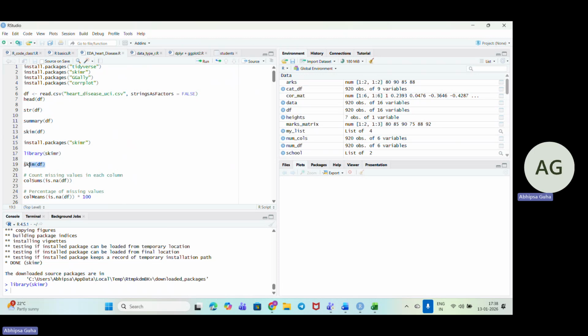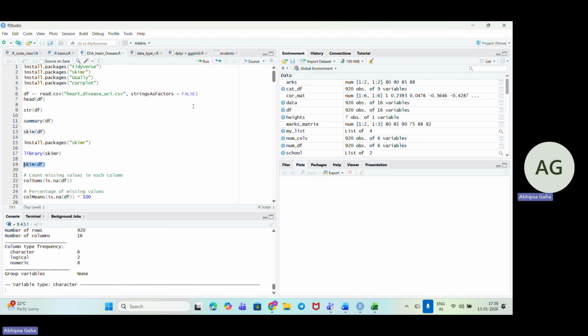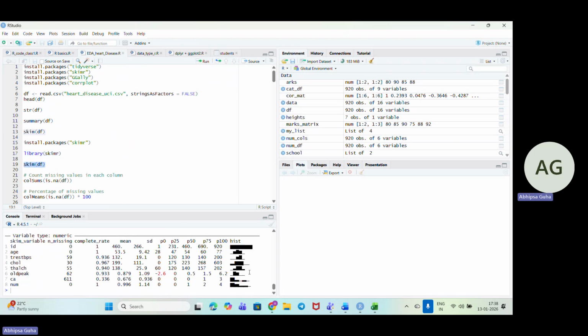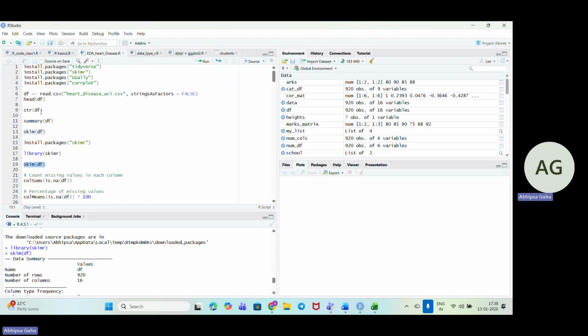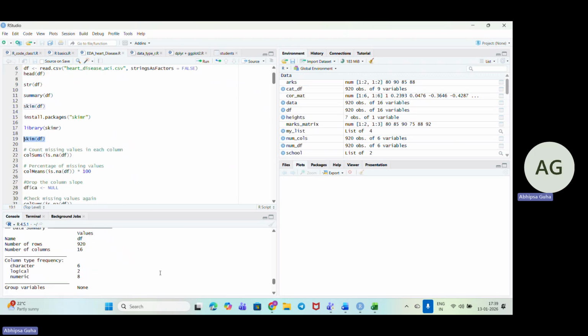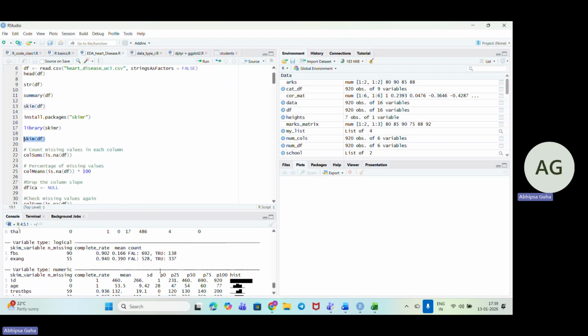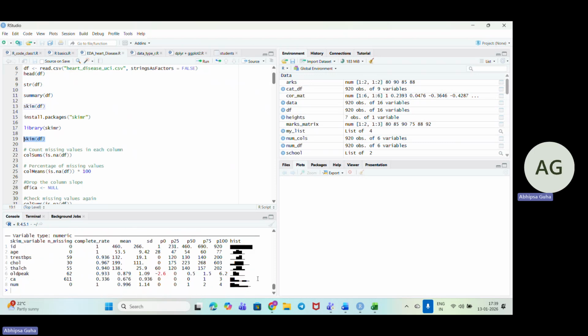Okay, fine. Now let's just run it. Yeah, now you can see it has run properly. I guess it had not run before because I forgot to open the library. We need to use the library skimr. We had just downloaded it but forgot to open it. That's why. Now you can see a detailed, report-wise summary.